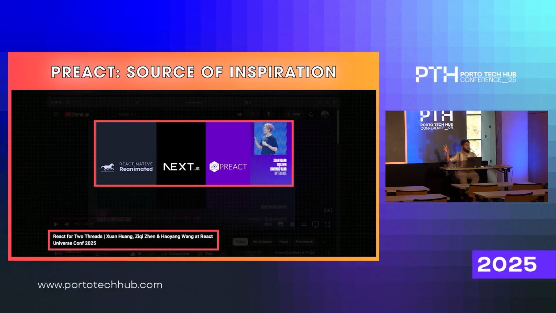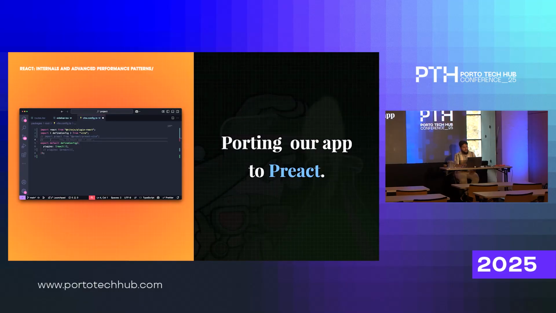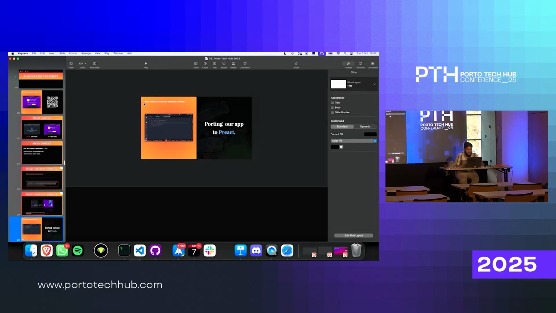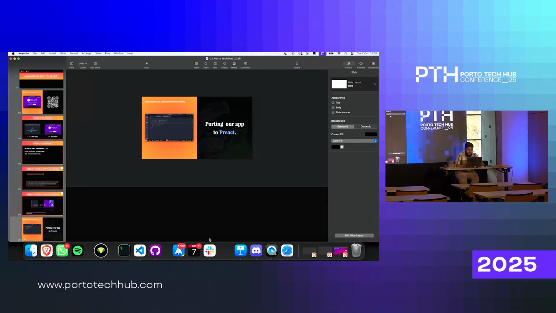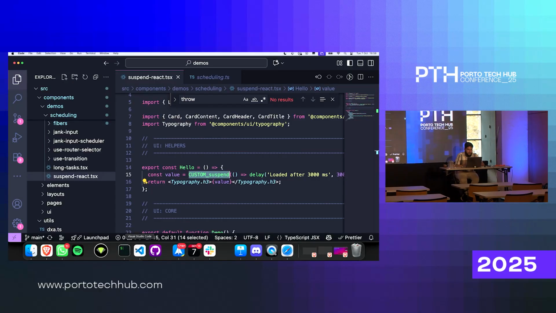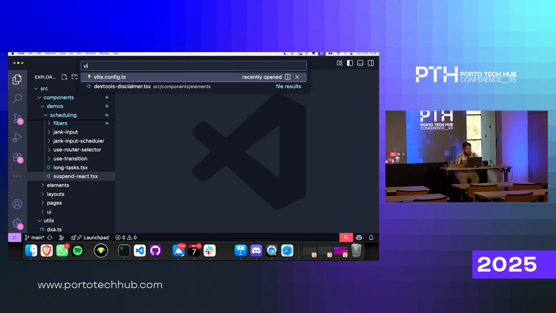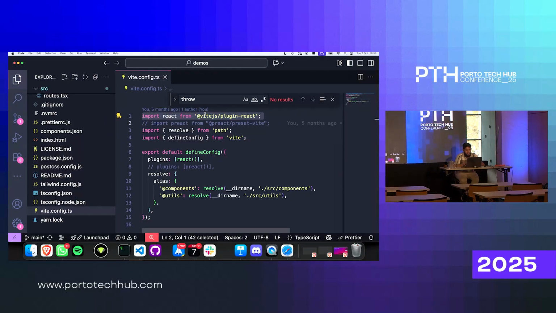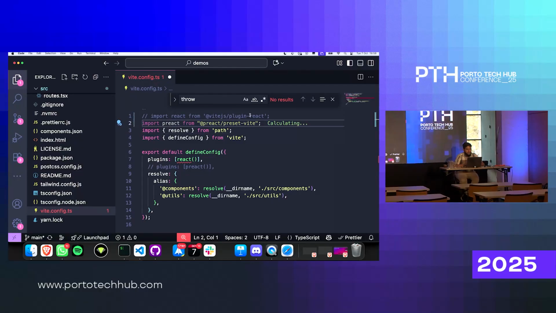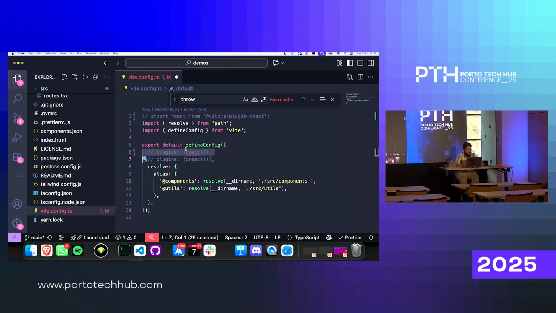They mentioned the sources of inspiration for the mental model of what they were trying to do with links. And Preact is also listed over there as one of their three main inspirations. So for this example, I also have one tiny demo. Let me pop up VS Code here. I'm going to open my Vite config file, and you can see that I'm using the Vite React plugin. What I'm going to do is use the Preact one instead of the React one.